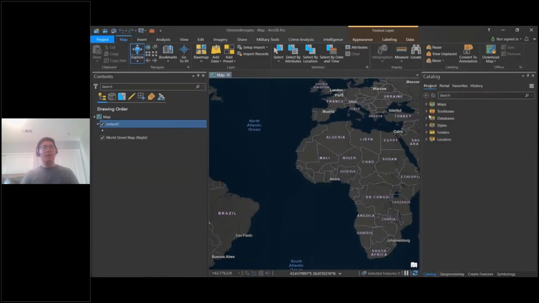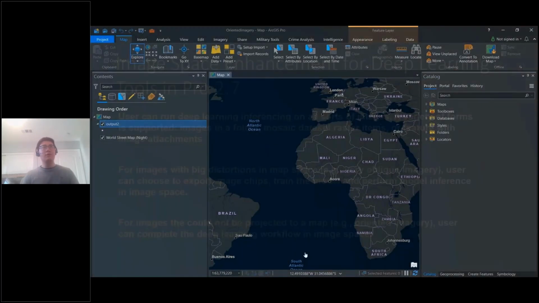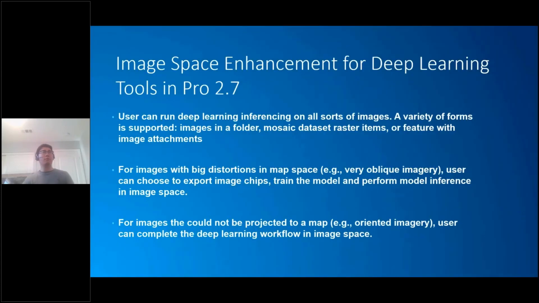So to wrap up, there are some new changes being made in Pro 2.7. Primarily, these are changes related to enhancing your deep learning workflow within image space. Typically, when we talk about these deep machine learning geoprocessing tools within ArcGIS Pro, it's always within nadir space, right? It's within properly georeferenced images from a nadir angle.